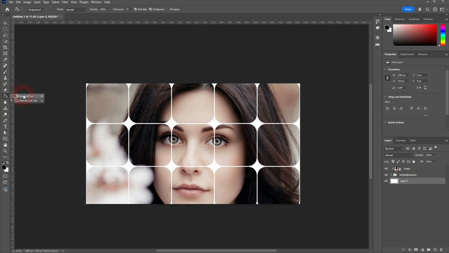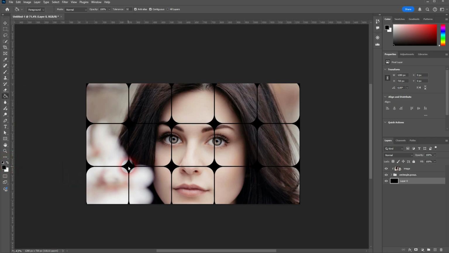Let me make that black and I use the paint bucket tool. Just left click on it, and there you go, we now have a black background. And this is how you can clip an image to a group.